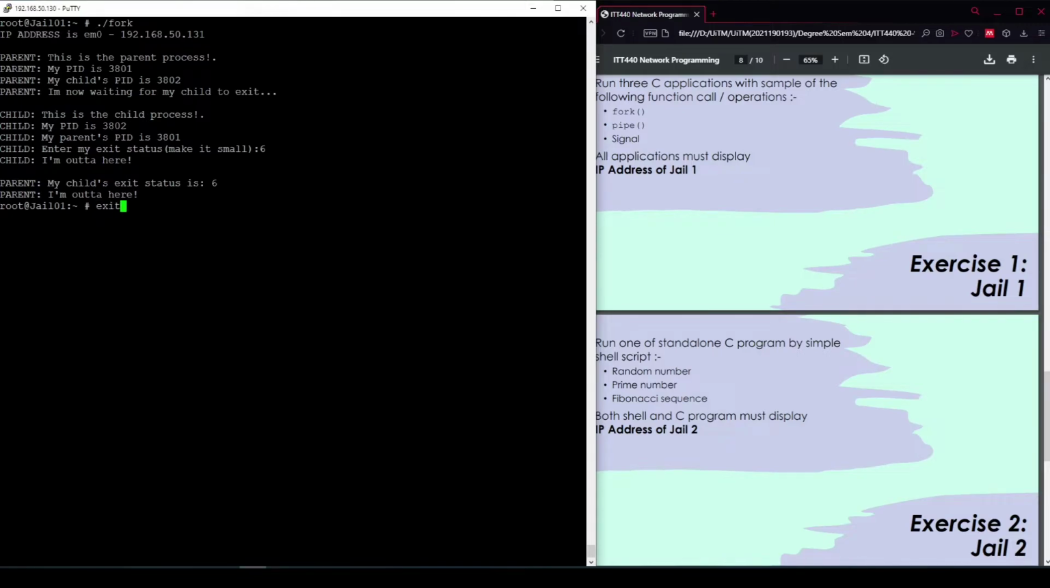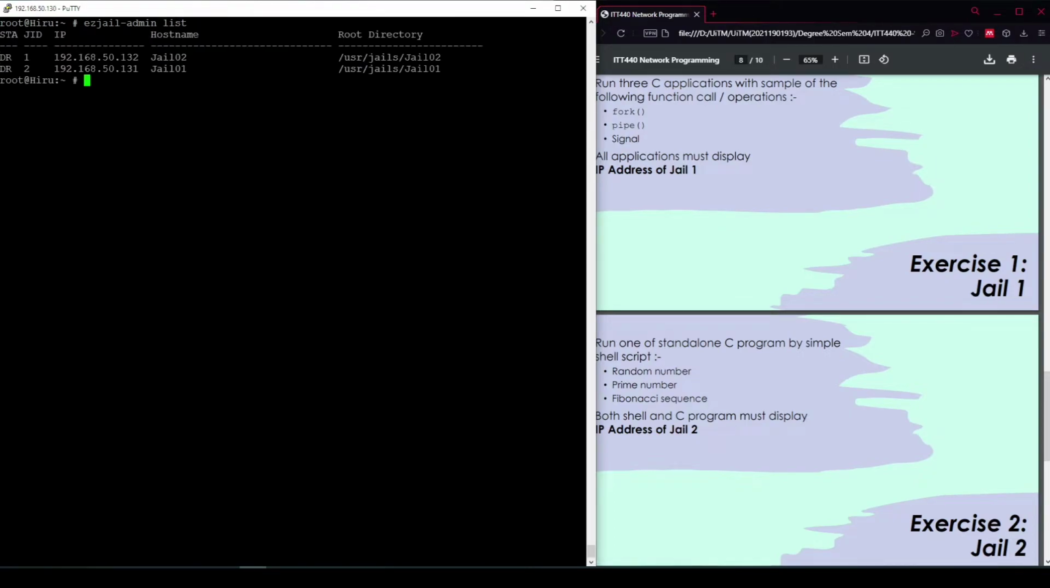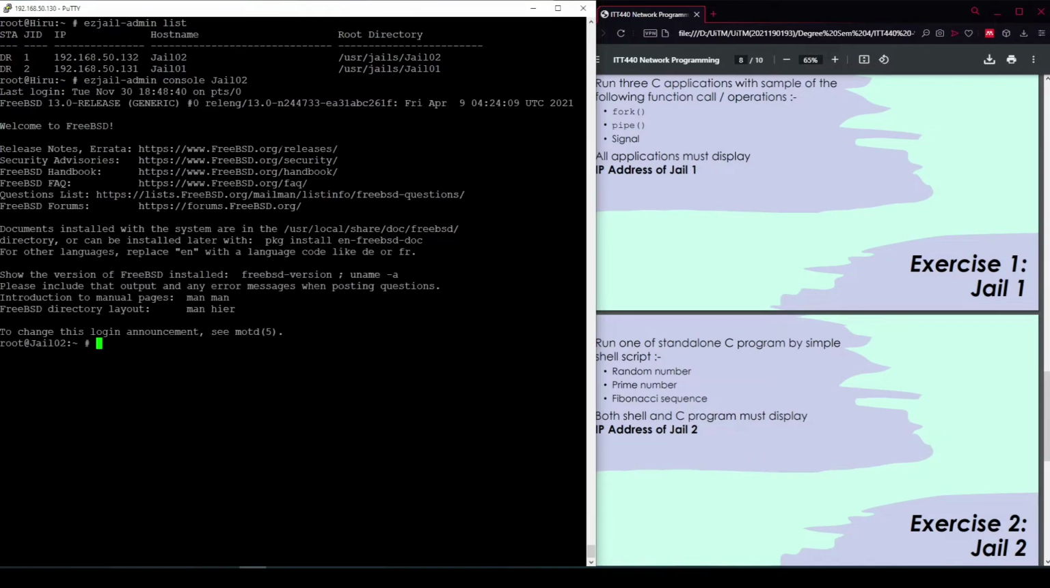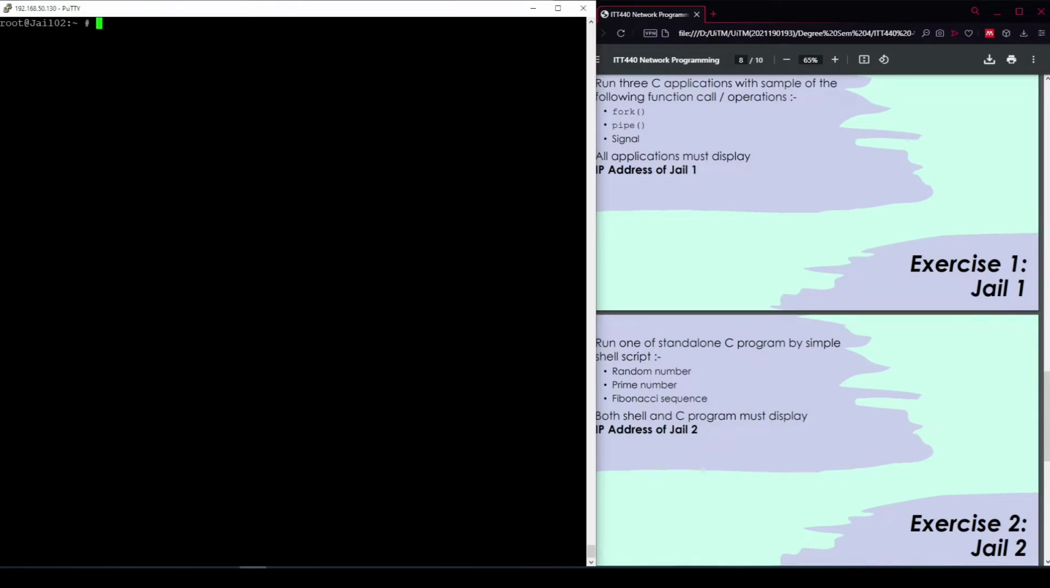Now we exit and move on to jail 2. Clear it back first. Okay, jail. Let me look at it first, then I will show you the IP address. So it's still the same for jail 2. Okay, then we clear it back.